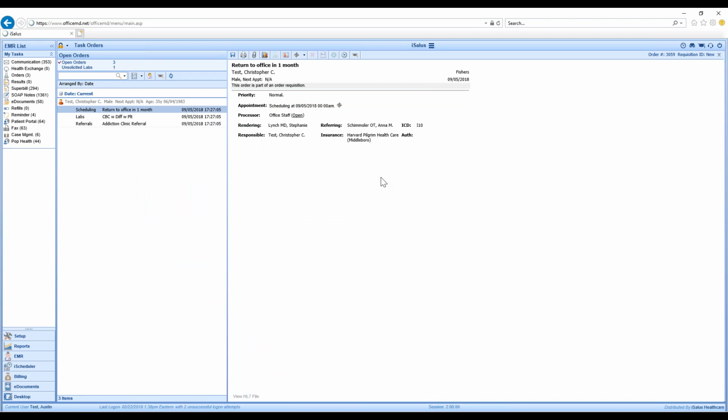Okay, so now that we've completed printing this order, and let's say I've scheduled the patient back, I can actually go ahead and set this to closed. You'll see this little open in parentheses. I'm going to click on that, and that's going to close that out. And then I'm going to go ahead and click Save at the top. So that's how I've closed that order, right?